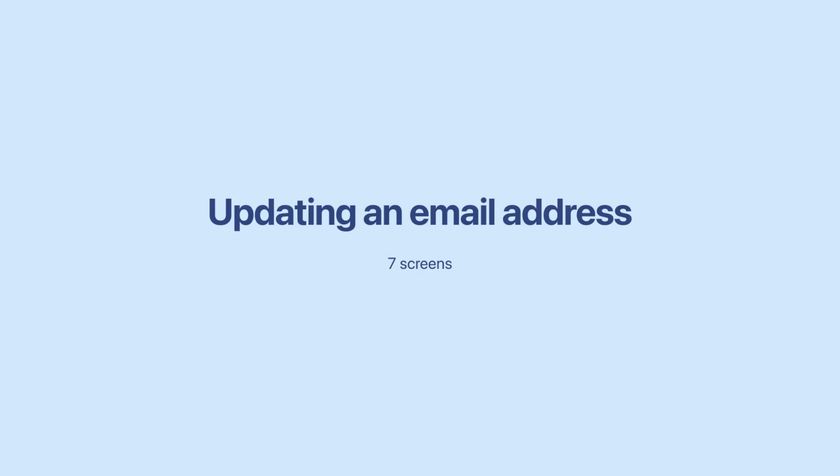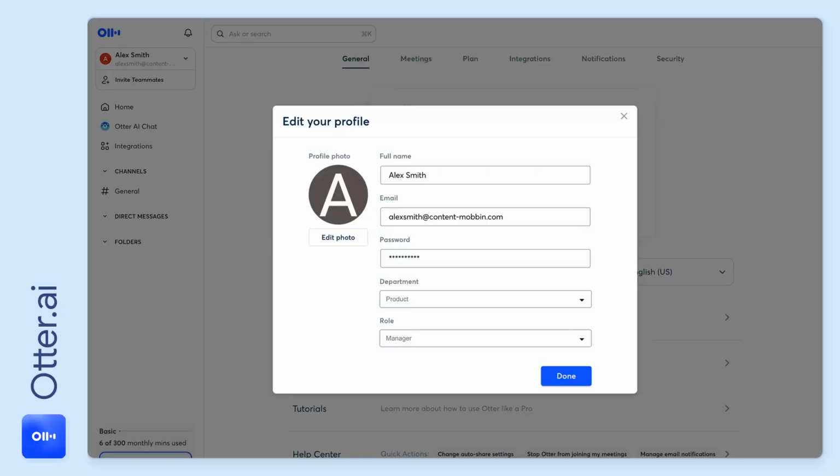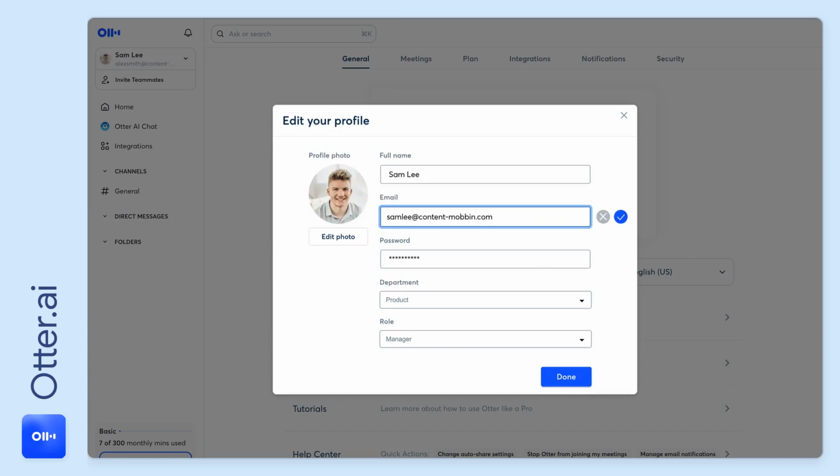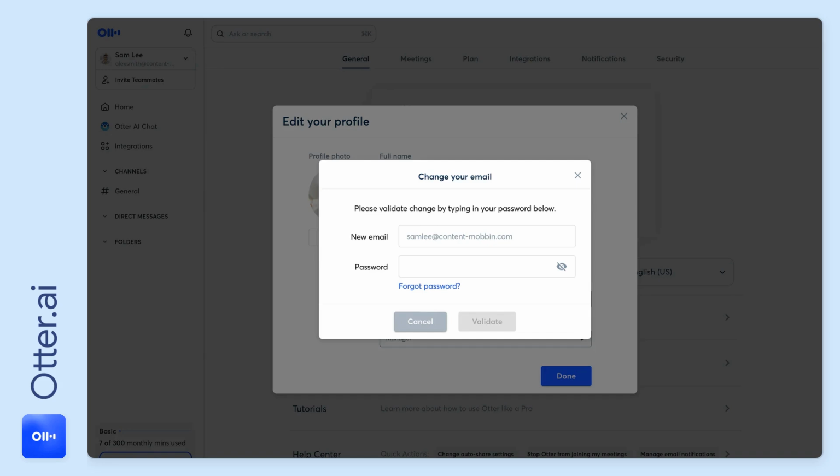The next feature we'll cover is updating an email address. First, click the email input field to edit it. Next, confirm the email change. Then, type your password to validate. After that, click the Validate button.